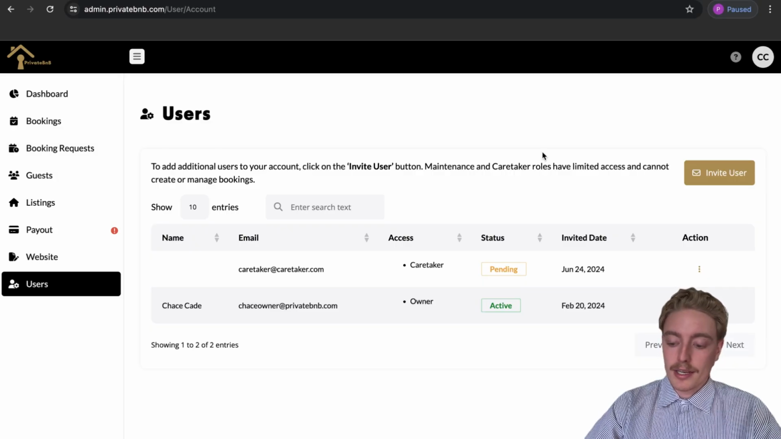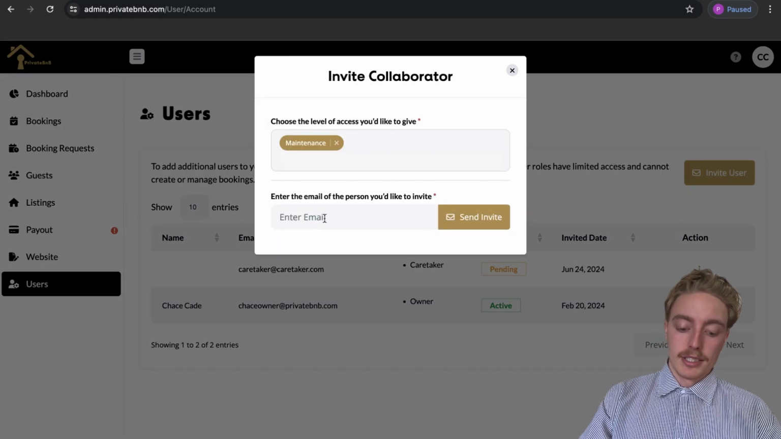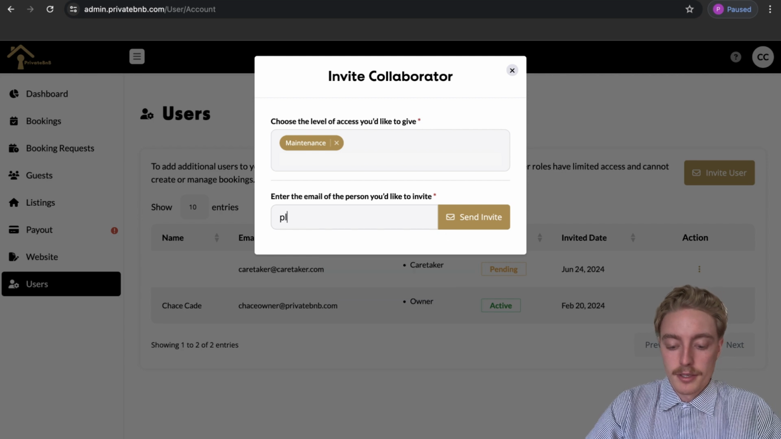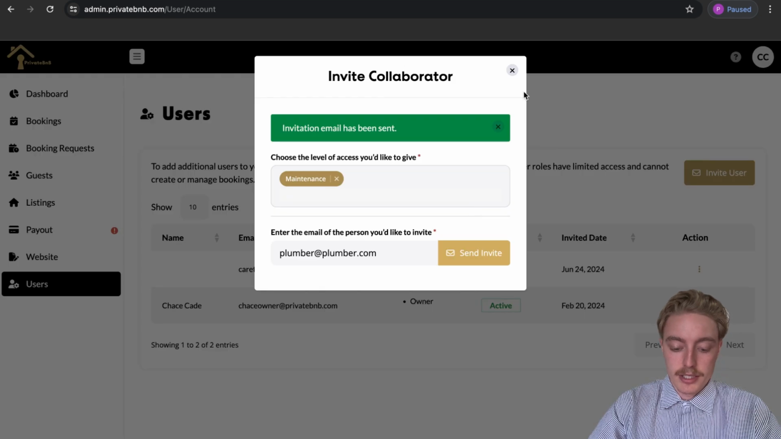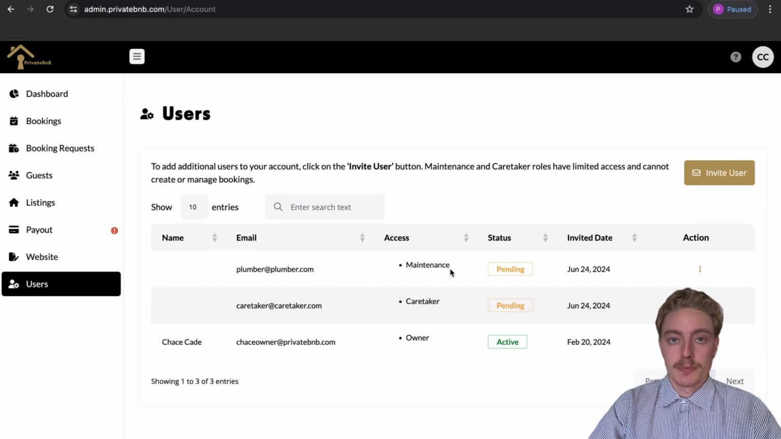So let's go ahead and add another user. We're going to add maintenance and it's going to be our plumber. So we're going to do plumber and we're going to add his email. Now you can see that right here it says plumber's email. He has access to the maintenance and his status is pending as well.